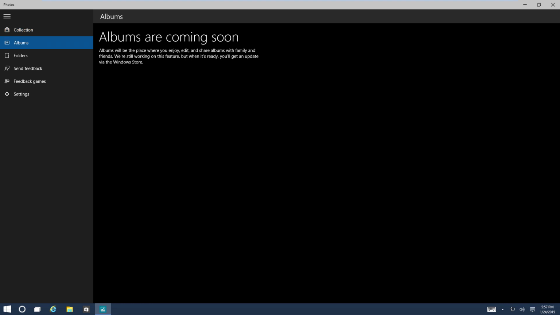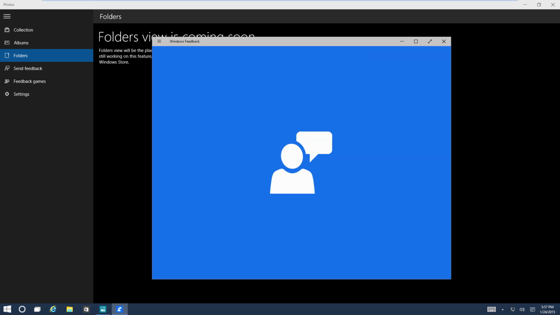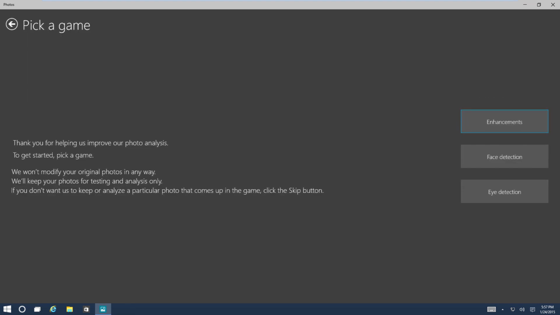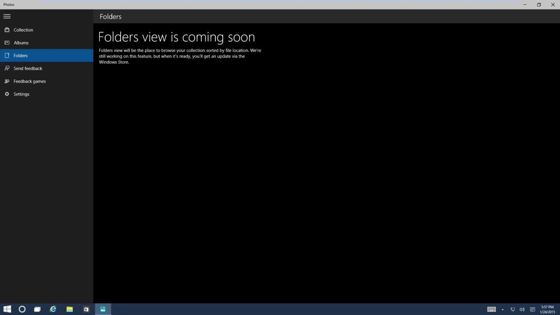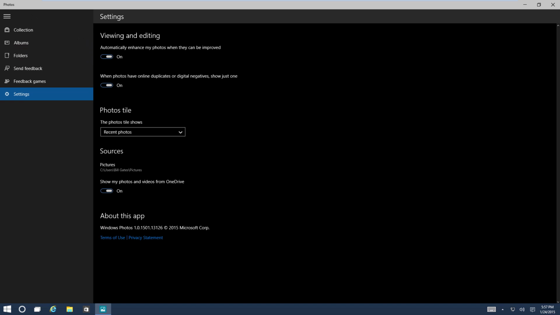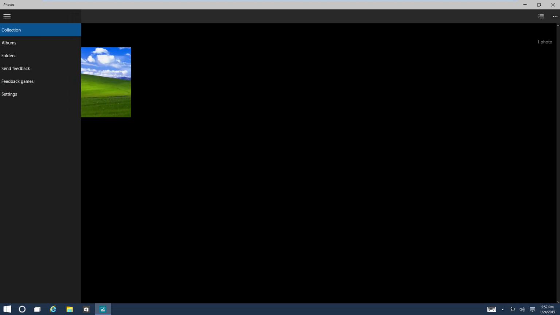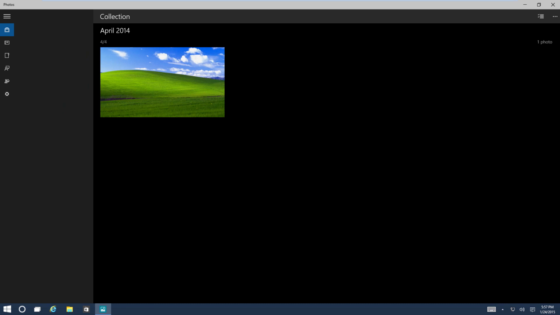but albums and folders, they both say coming soon. We have this thing that says send feedback. It just brings up the Windows feedback application. We have these feedback games, which are also in 9901, and settings, where you can choose all of your different settings, and you can also choose where it will find your pictures. As you see, by default it is in the pictures library, and we'll just go back into here, and this little thing up here will close away the sidebar.